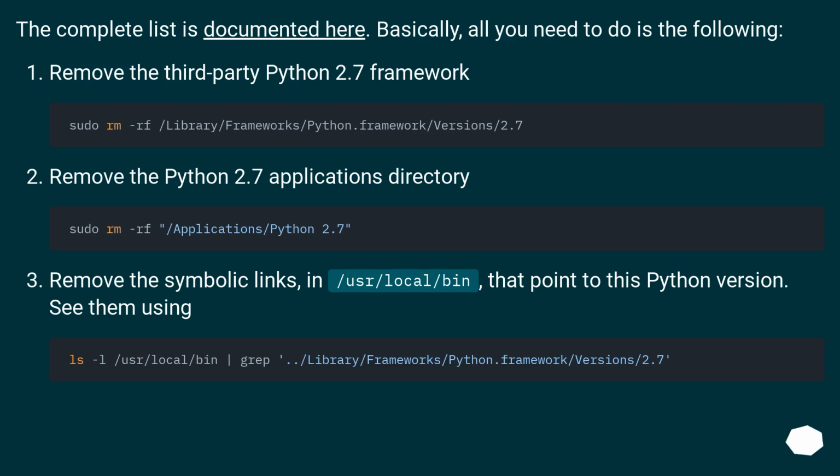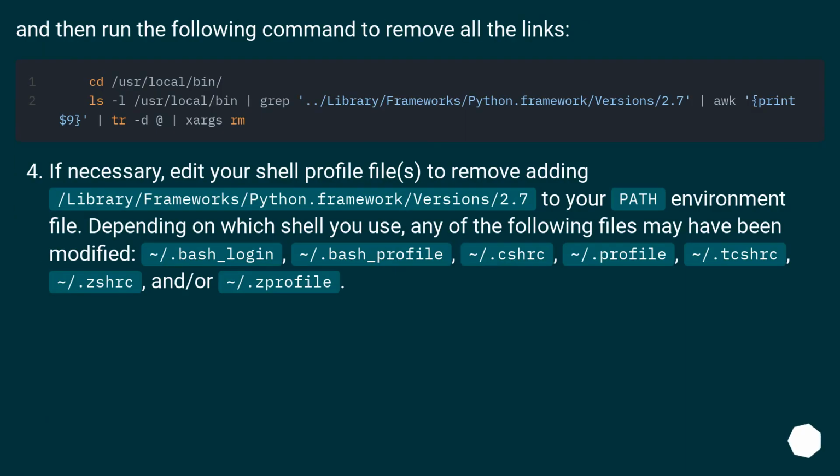Remove the symbolic links in /usr/local/bin that point to this Python version. See them using this command. And then run the following command to remove all the links.